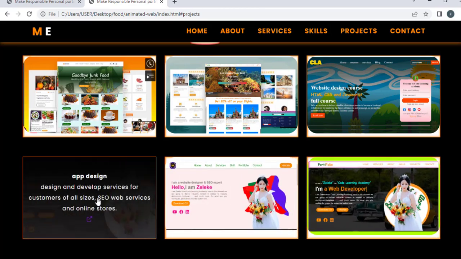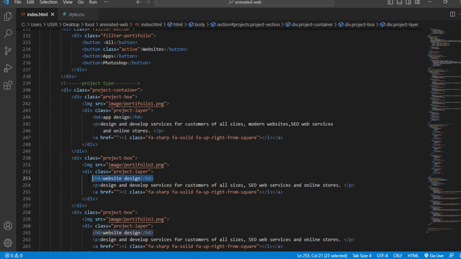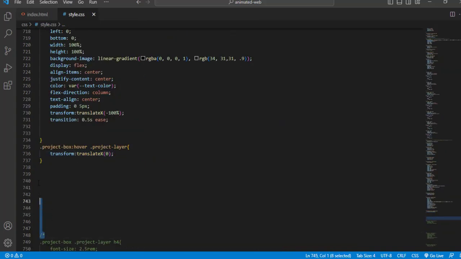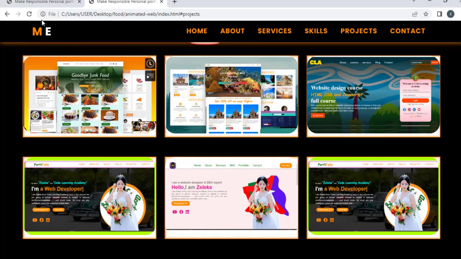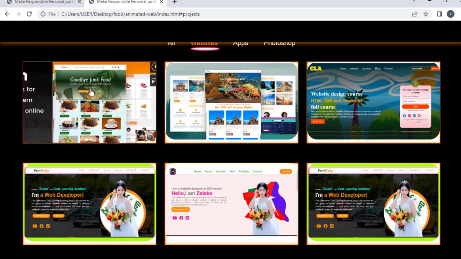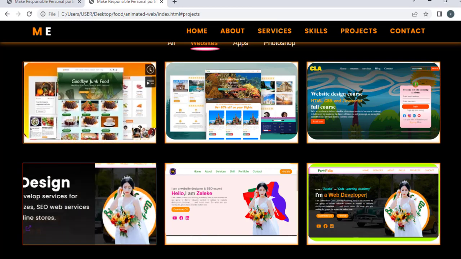That is pretty nice. Now let me design this text right here, the h4 and the paragraph. This is an h4 element and also the paragraph element. First and foremost, let me style this h4 element. Here we have some property value pairs for this h4 element. Font size 2.5 rem, line height 3 rem, text transform capitalize. Save and refresh. Here we have it, right? That's awesome and pretty nice.